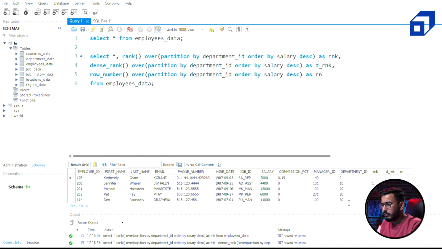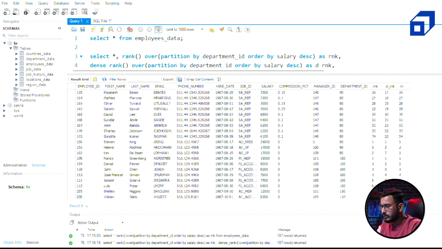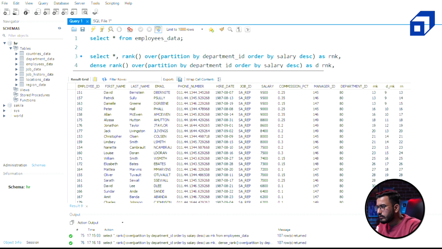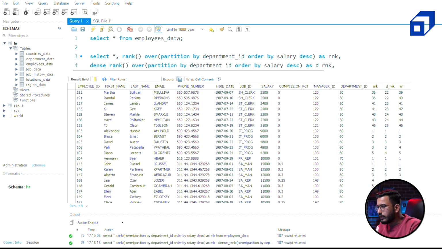Now here we can compare all the three functions. So let's navigate in this particular row, or maybe row number, department number 100. Here everyone is having the same salary, so no difference. Okay, let's focus on department number 60.